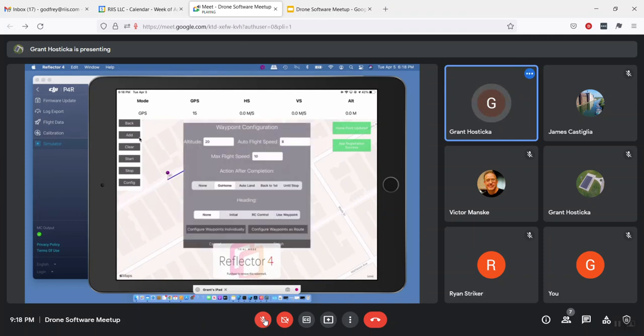Now we're going to configure. We can give it an altitude, a flight speed, a max flight speed. When we're done, we can tell it if we want the aircraft to go home, land, or go back to the first waypoint, and then the heading of the drone, which way the yaw is facing. So keep the heading of the initial waypoint, let the RC control it, or use waypoints. We could stick this all here, and something I had built on top of the tutorial as well is the ability to configure the waypoints individually or as a route.